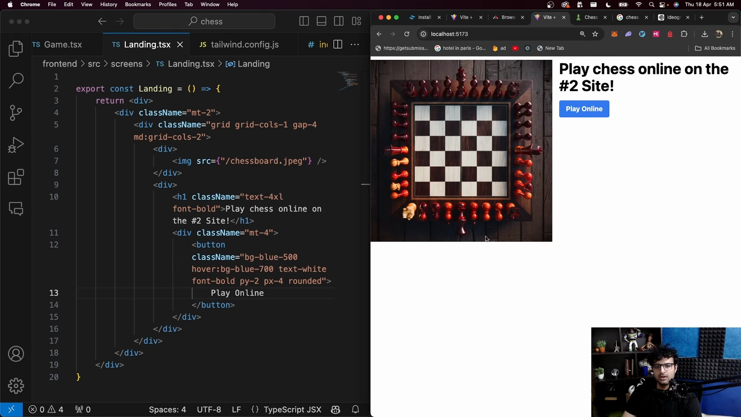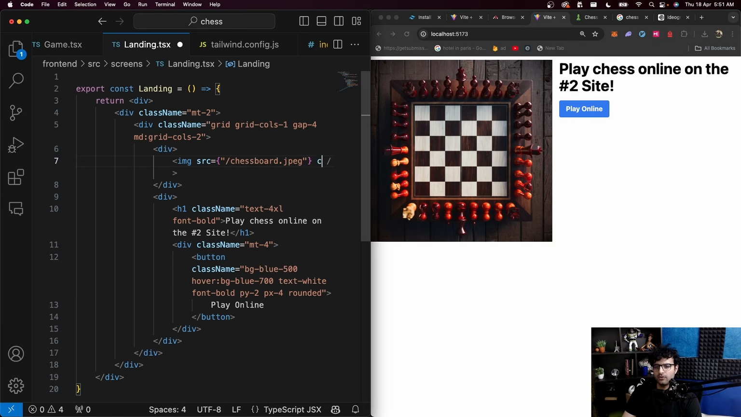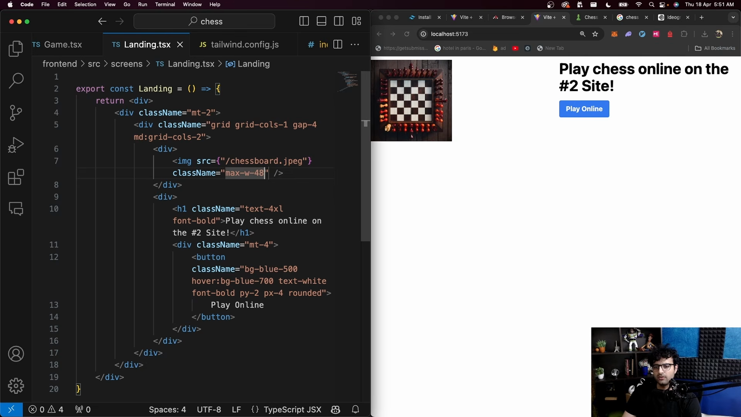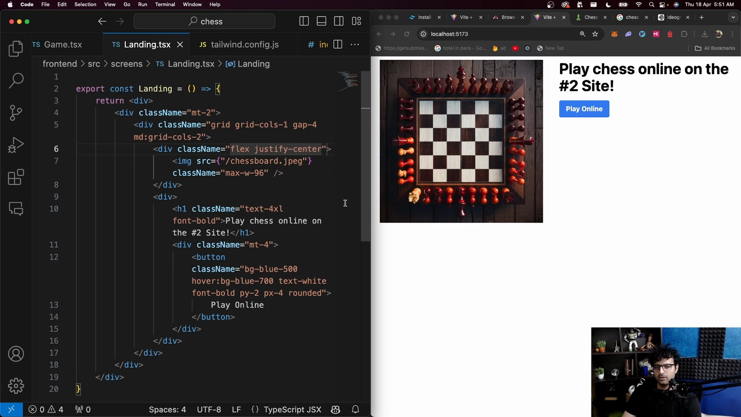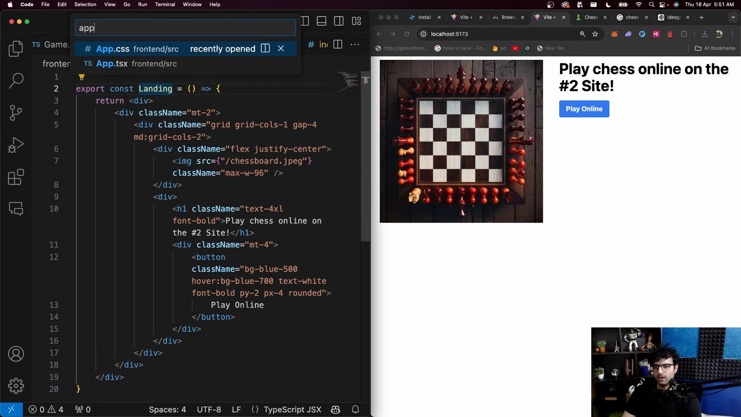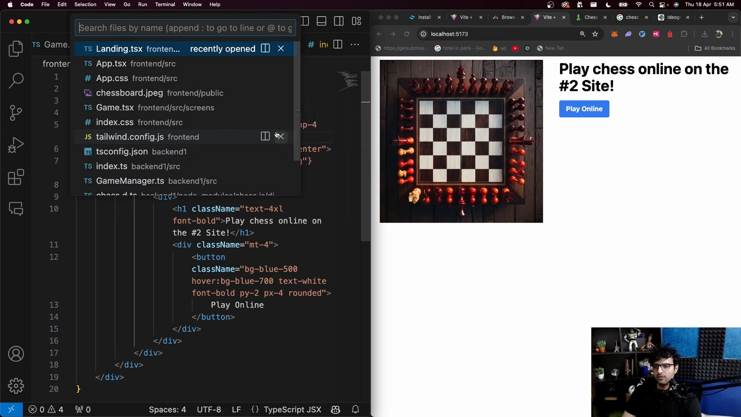Image is too big. Let's fix that. Image has a class name equal to max-w-48, or I guess 96, and it needs to be centrally aligned. So class name equal to flex justify-center. There we go. What's the background here? It's blackish. So let's go back to app. Is that true for? Probably is.